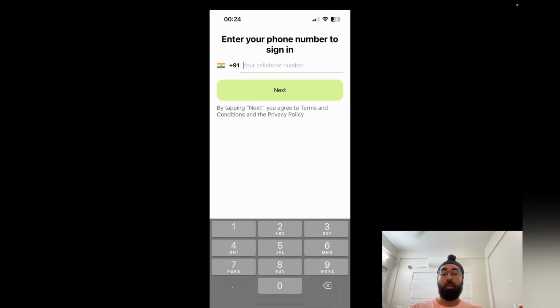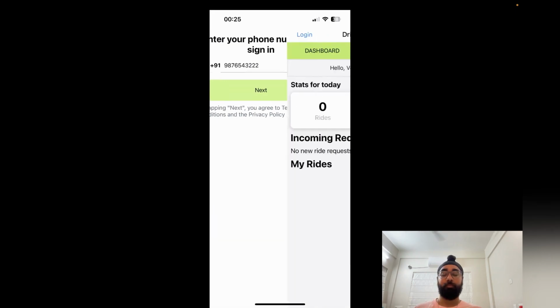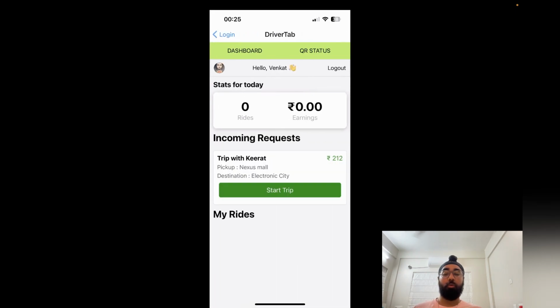Now we go and check out the driver flow. I have had a couple of drivers logged in, but currently I am logging in with the driver whose QR I just scanned, 986543222. Yeah, so now we are inside the dashboard for the cab driver. The name of the cab driver is Venkat. That's what we had booked as a user.